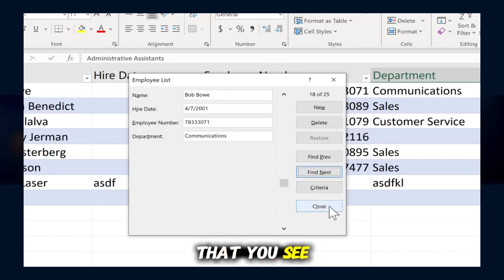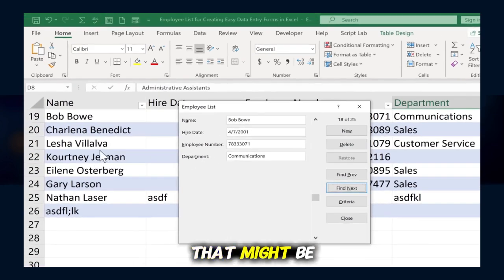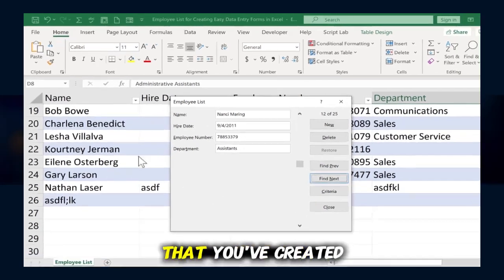So I hope that you see how useful an Excel data entry form can be. It can take your data entry task that might be too horizontal, and it can make it vertical. And notice that you can scroll, so it could be 10, 15, 20 different bits of data that you're entering in, and it makes them vertical, not horizontal. And it gives you these tools at the right to also help you to search within the table that you've created.